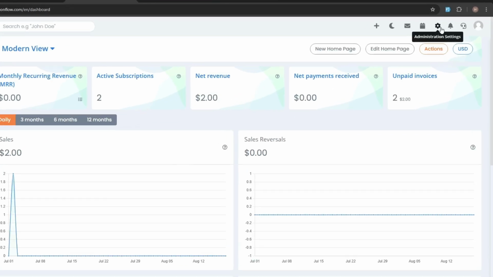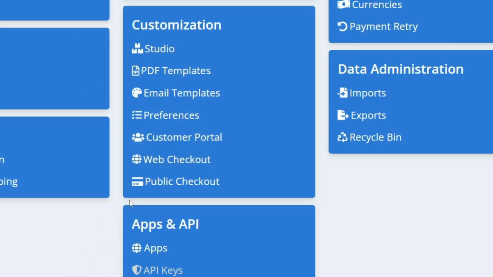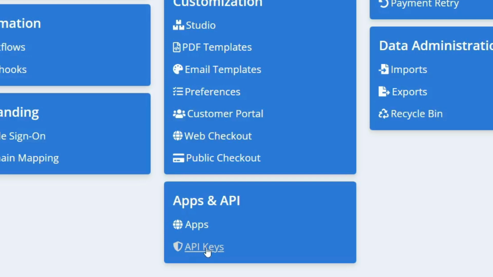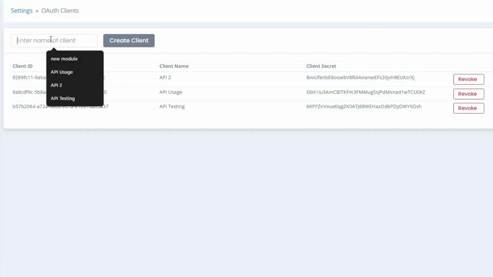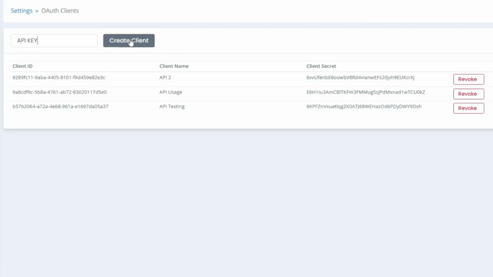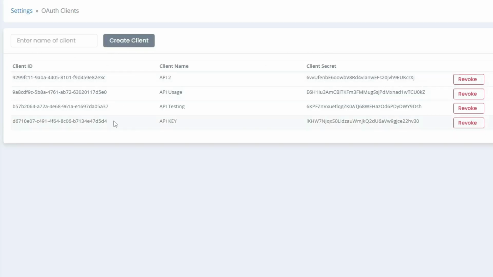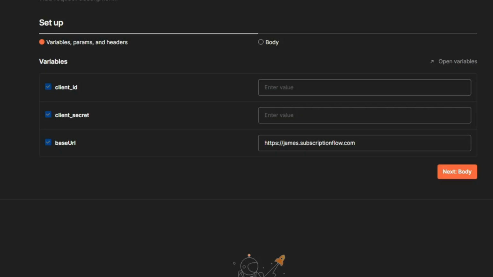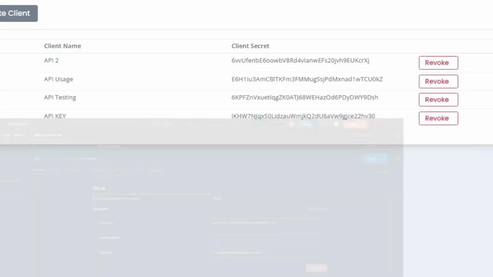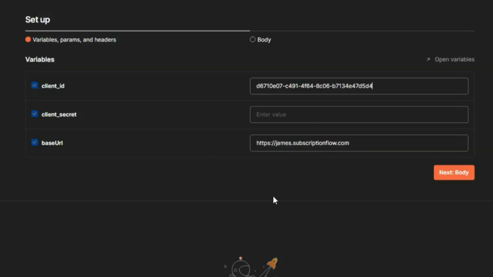To obtain those, you need to go to the administration settings, and then go to the API keys. So you will see this interface. You can enter your API key name. Let's say I call it API key, and then I will create the client. It will create the client ID and client secret related to that name. So here, as you can see, it has already created the client ID, so I will copy this and paste it here. Then I will copy the client secret for that specific entry and paste it here.